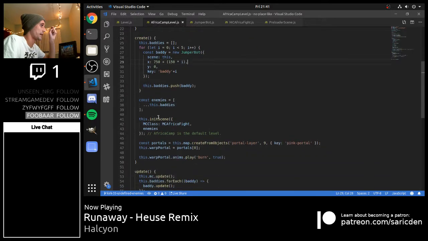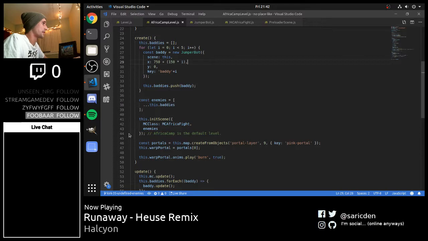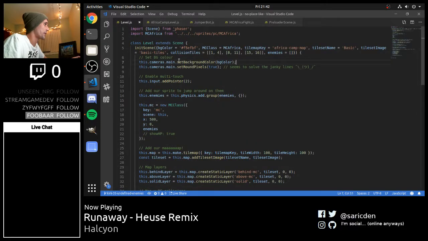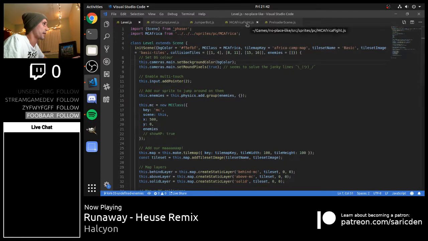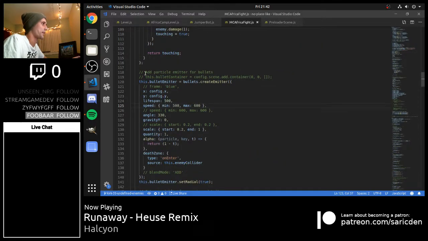That's where the init scene function is defined. So we pass enemies, our array of enemies, into the level class, and then within our level class here in the init scene, we are creating a physics group of them and passing that physics group into our MC Africa fight class, so that we can have collision detection between our bullet emitter and all that fun stuff.